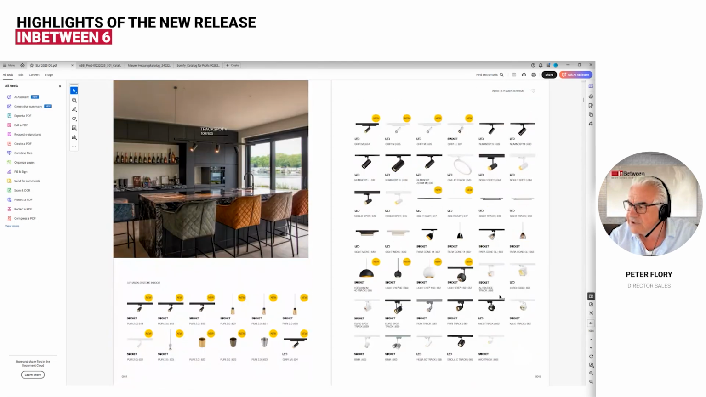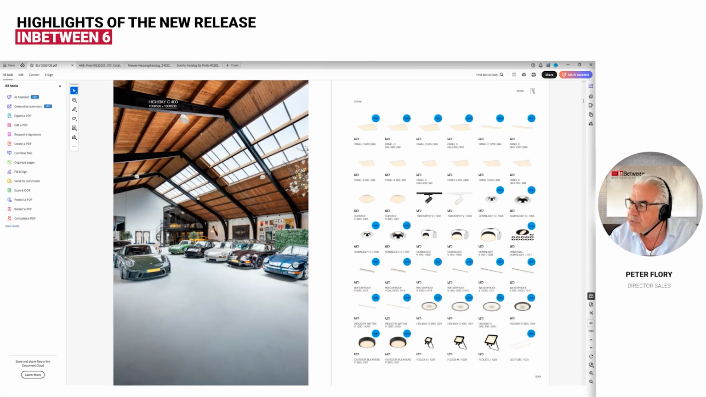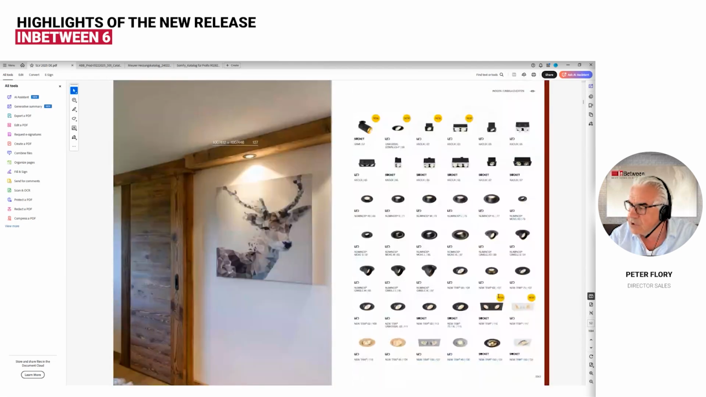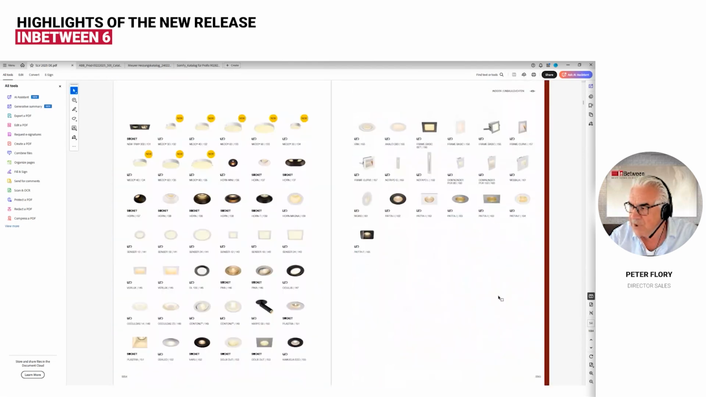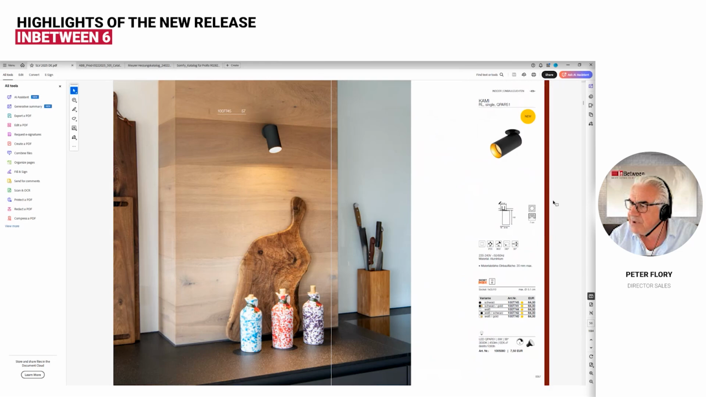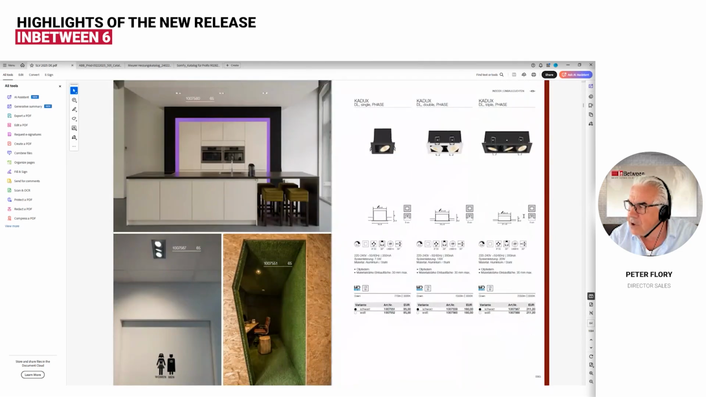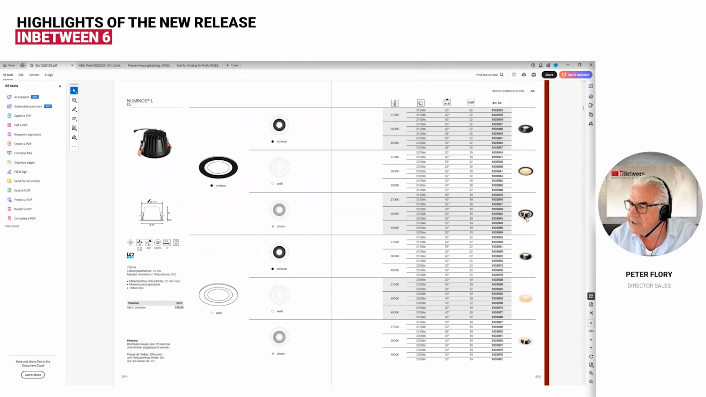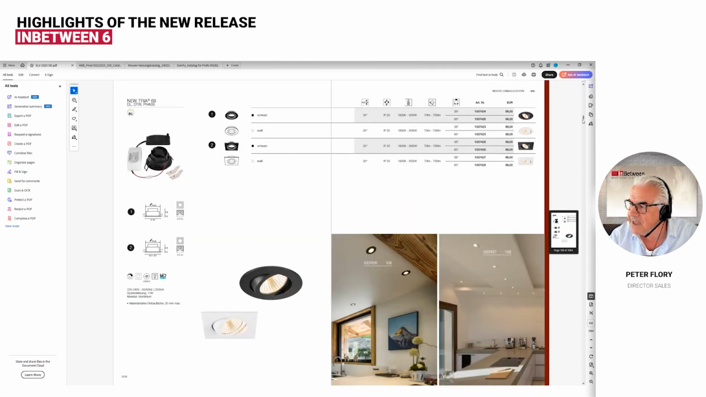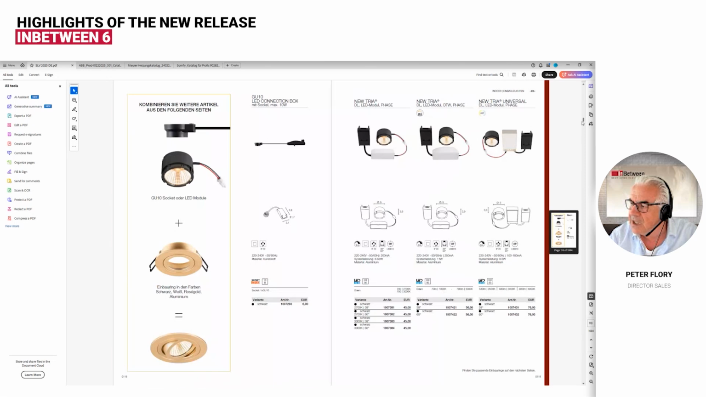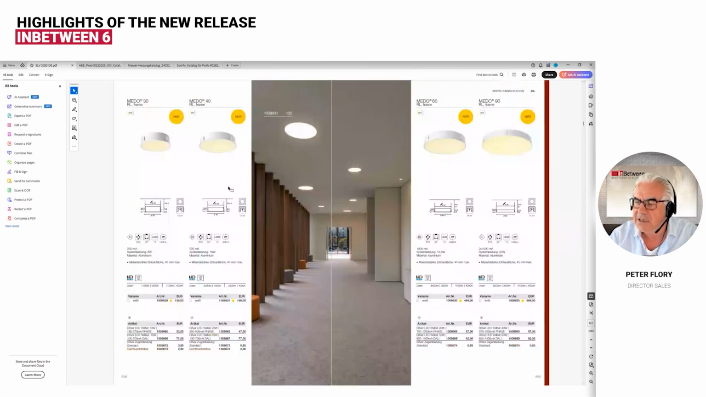And this looks like it could be produced in a fully automated fashion because it's very well structured. But as we move along, we see there are other product layout designs and other types of tables, and you can find that catalog on the SLV website at any time.